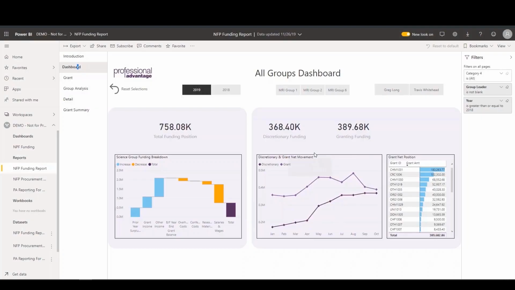I've also got what I would call a net movement, and in this example I've got not only a grant net movement, and so you can see what my grant net movement is, and so this is what is remaining, but I also have in this example a discretionary part. So some organizations have discretionary funding for that. And the last part is I have just a list of grants and their net position.